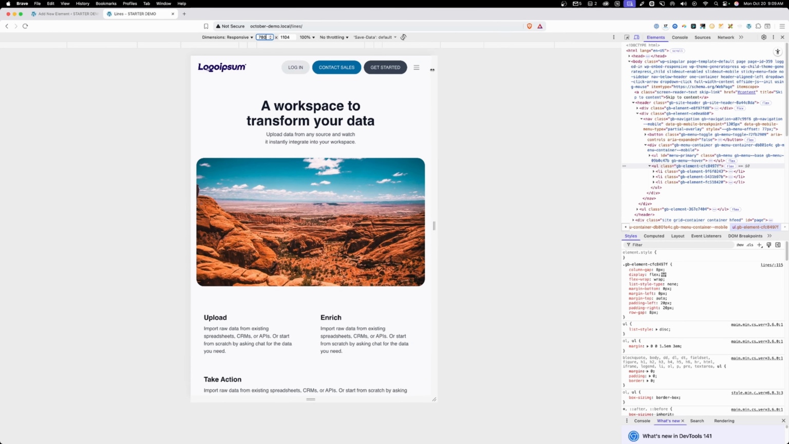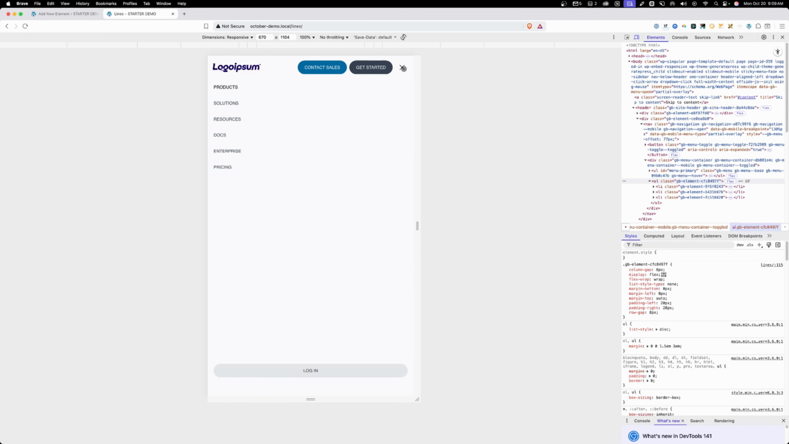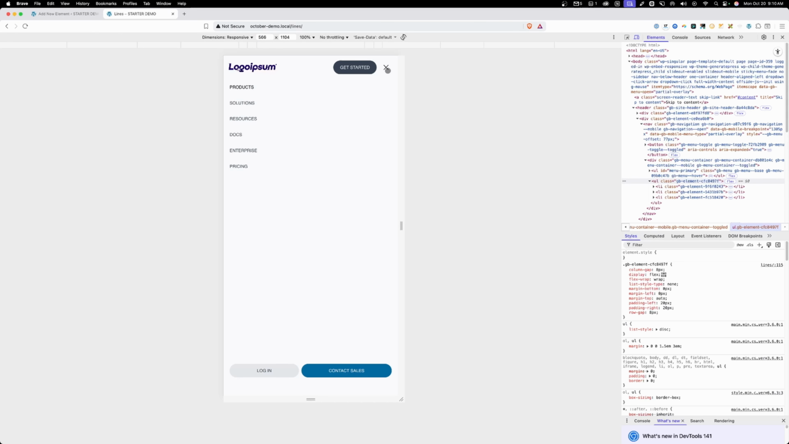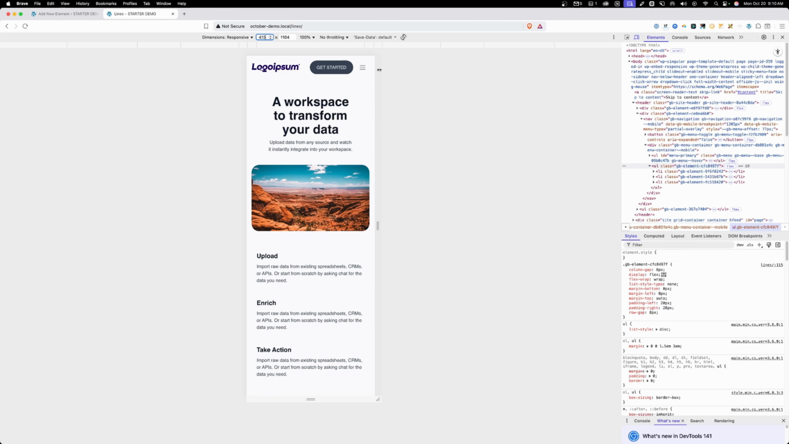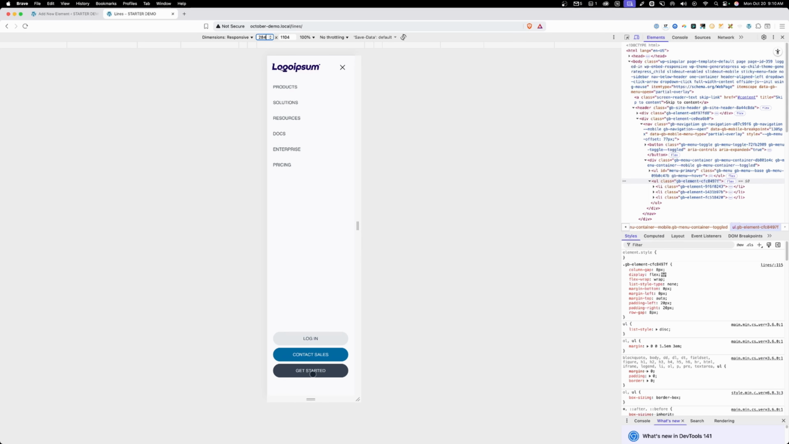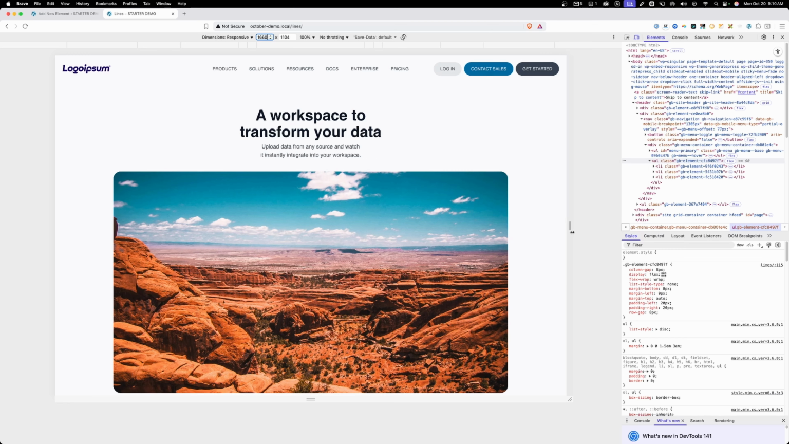And as we scrunch this down further, our login button disappears, but it does appear inside of our menu here. Our contact sales does the same thing, and now we have contact sales inside the menu. And as we get down small enough to where the get started button goes away, we can see it down here. And if we scrunch this in all the way, all these buttons just stack nicely on top of one another. So I think everything inside this menu is working exactly like we wanted.